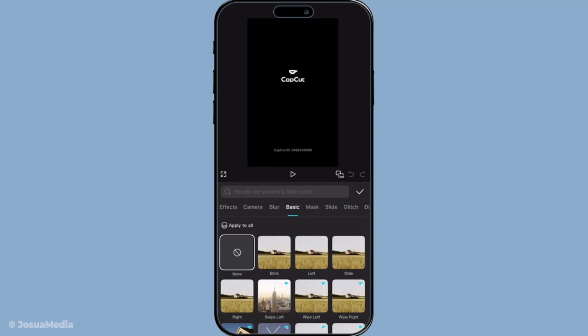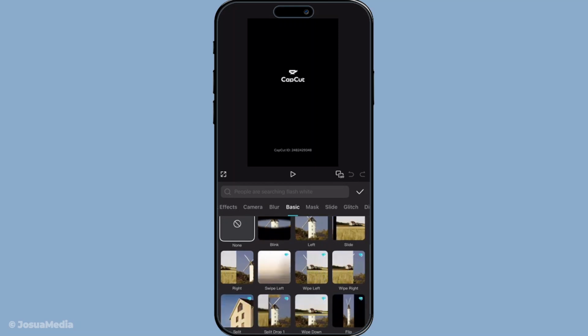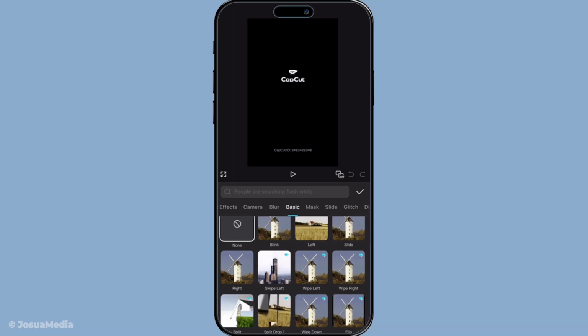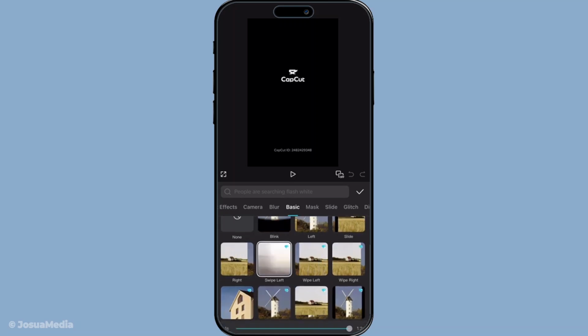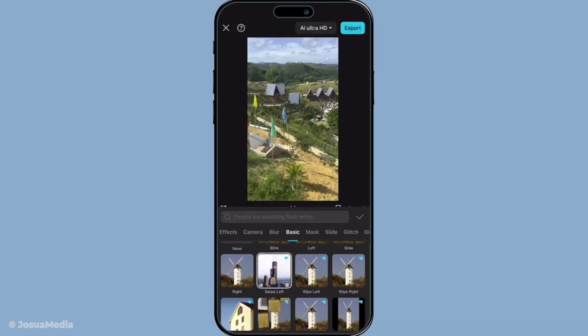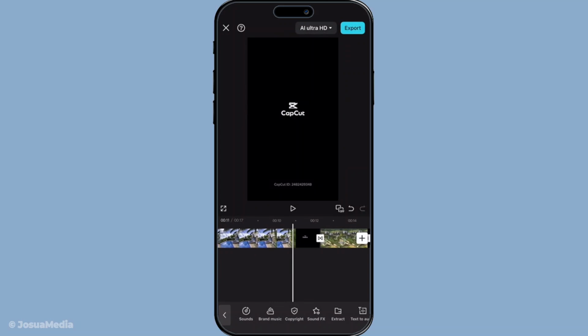Within the transition menu, you'll find a variety of styles such as fade, slide, and zoom. Take your time to explore these choices. Each style offers a distinct way for your clips to move into the next, creating different moods and pacing. Suppose you're aiming for a subtle, elegant touch. In that case, a fade might be just right. If you're looking for something dynamic and bold, a slide or zoom could be more suitable.